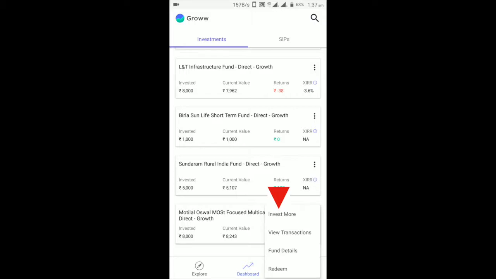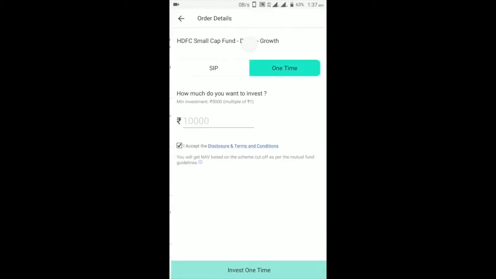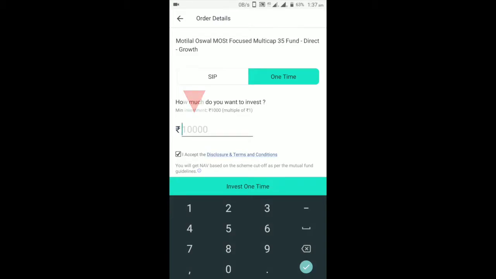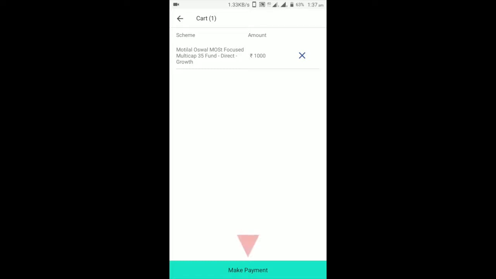Then, tap on Invest More. Tap on one time and then enter the amount you want to invest. Then, tap on Invest one time. After that, tap Make Payment.